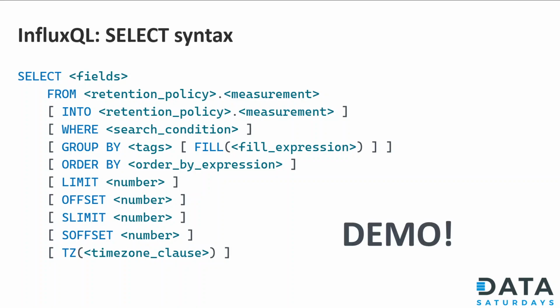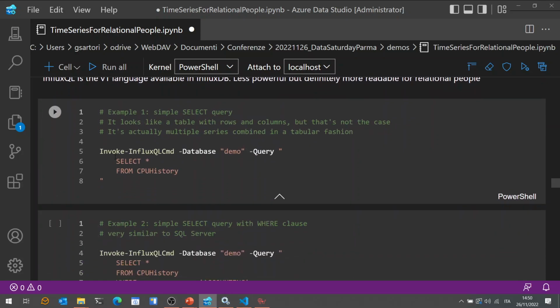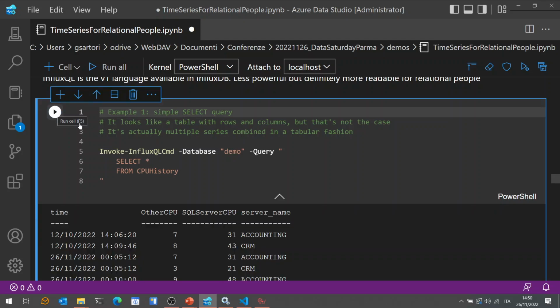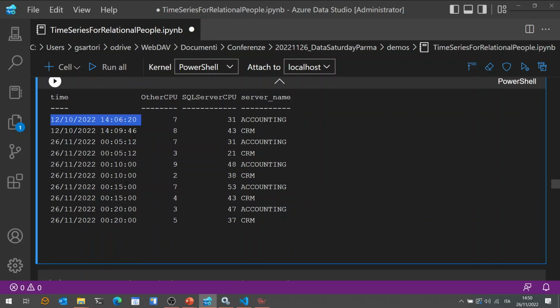Good, so let's do some queries. Right, so simplest as possible. Select star from measurement, which shows the data in a measurement. So no surprises, it gets you all the data, all the fields, all the tags. You always have the time here.